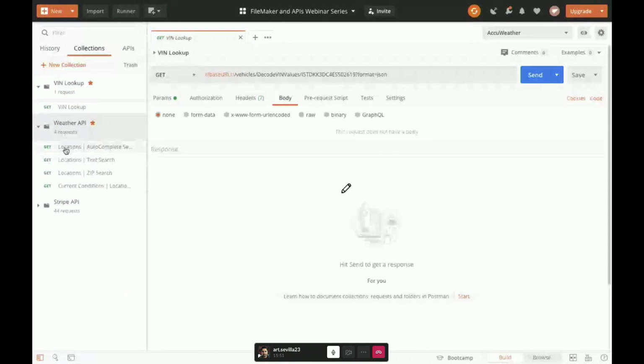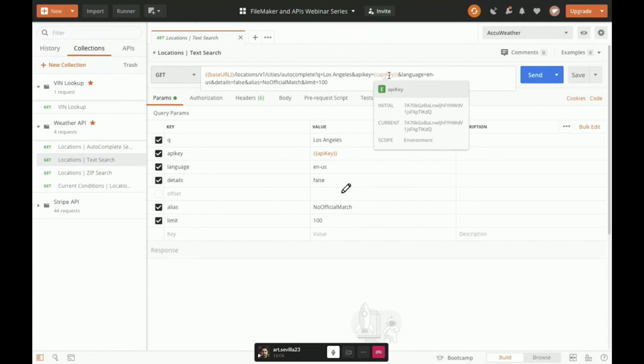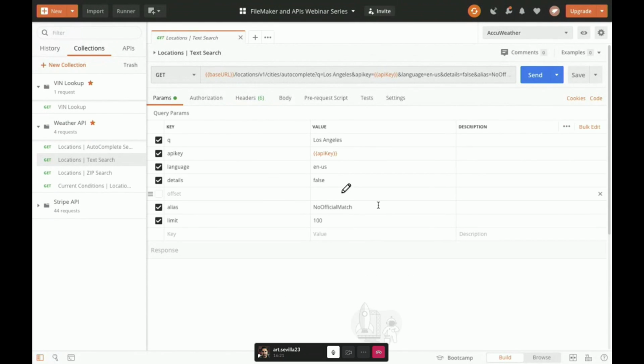Over here, that API key can come into play in one of two places. Here in the weather API, they require it as part of the query parameters, meaning that it's sent as part of the URL here. Other APIs will require that you send it in the header. We'll talk about that in just a second when I get to the Stripe API, because the Stripe API requires that. But with the weather API, all they require is that you pass it in the query parameters, meaning that it gets put here in the URL.